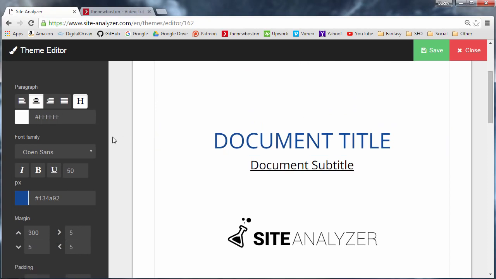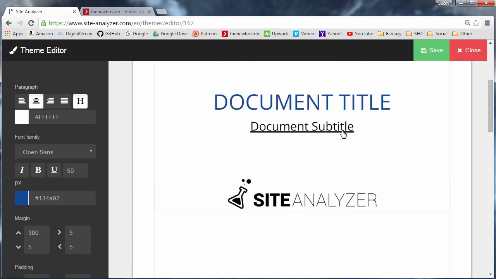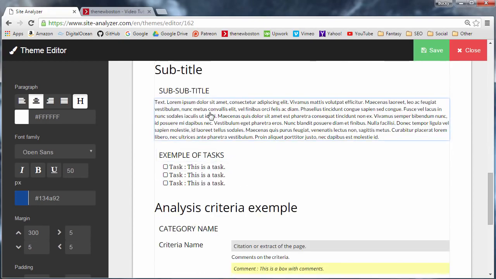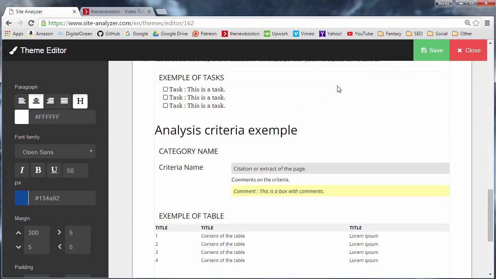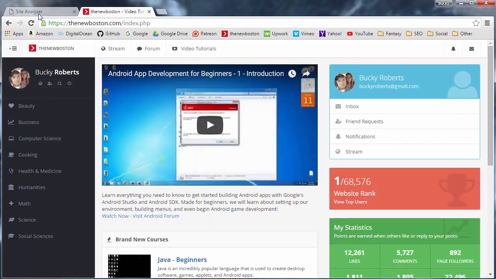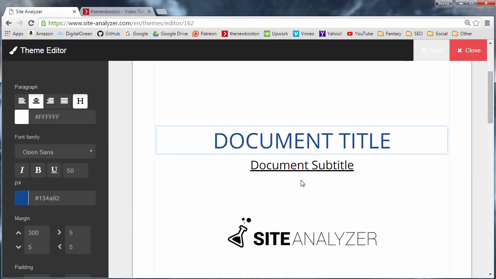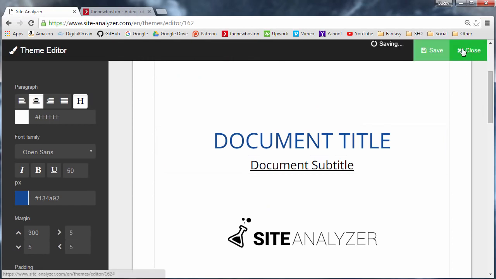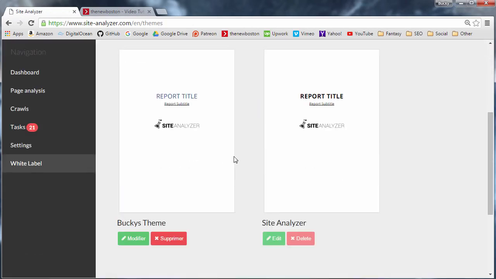So again, this is essentially just the look and feel. If your company has a certain color theme it likes to follow, you can go ahead and customize it to your liking, change the font size, the font family, whatever. Now, once you're done, just go ahead and hit save. So again, this has nothing to do with the actual information, such as the crawl data or keywords or anything. This is just the look and feel of the document. So once you've got it designed how you want, go ahead and close that out.